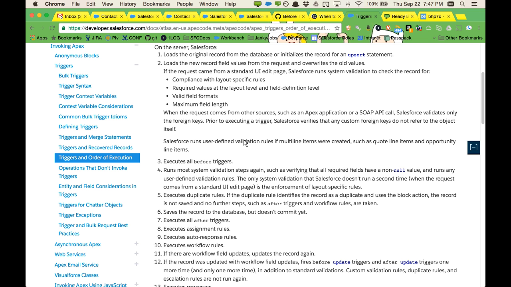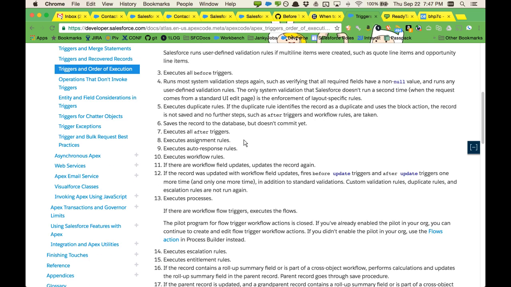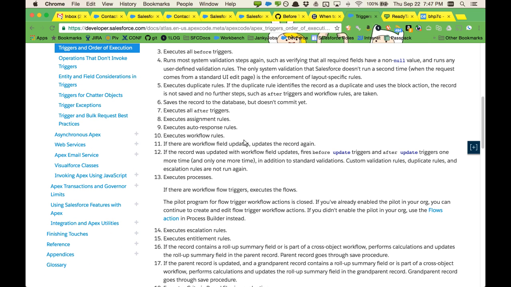So after it inserts it, it will execute the after triggers. So that's why we already have the ID. It will then execute any assignment rules, any auto-response rules. Only then, after everything has happened, it will execute the workflow rules that you have. And after that, if any workflow has field updates, then it will actually perform an update again on the record. So it actually goes kind of back to step 1. If the record was updated with a workflow field update, it fires the before update triggers and after triggers again.